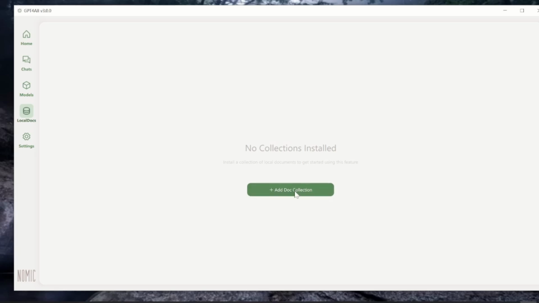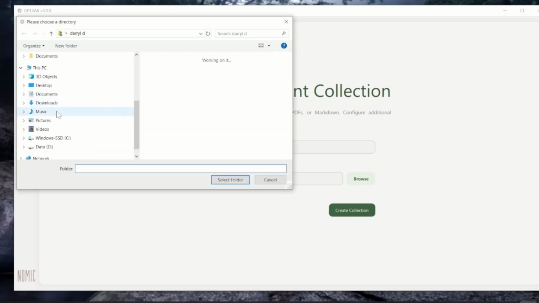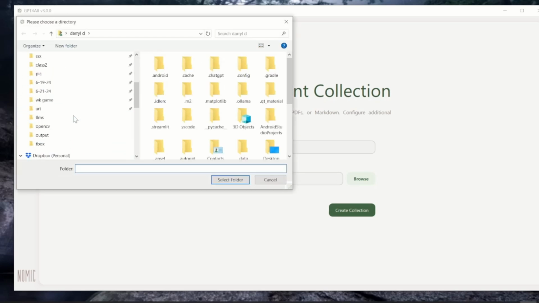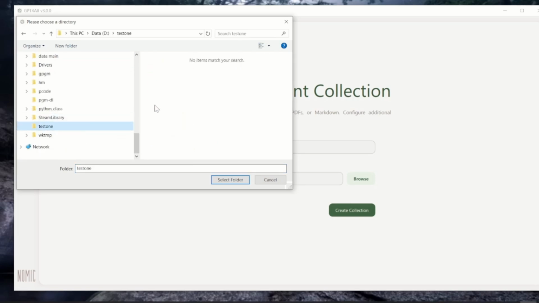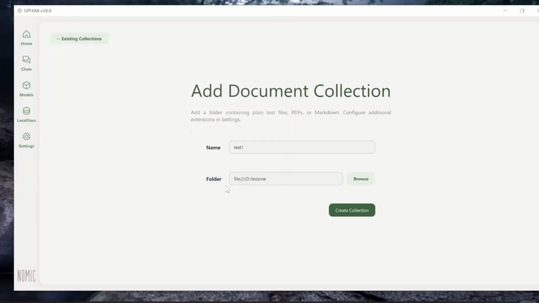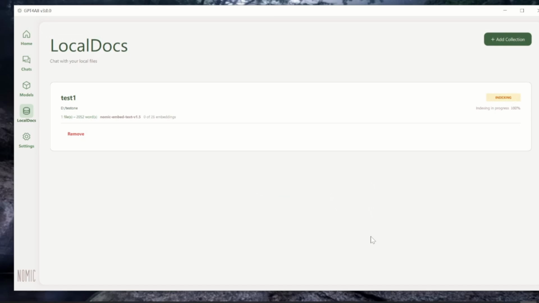So anyway, let's add this doc to the collection. We'll just call this test 1, and we'll pick a folder. Browse. We just called it test 1. Where'd you go, test 1? Okay, select that folder, create the collection. So now it's indexing that file.